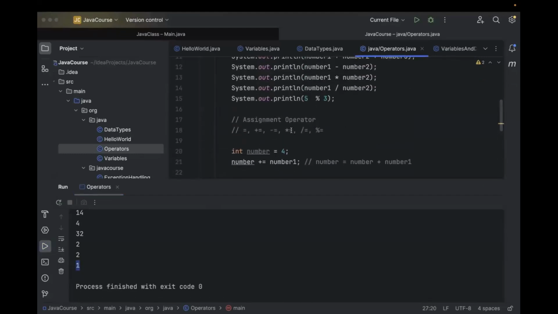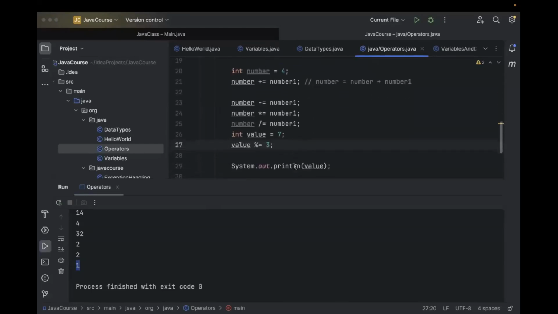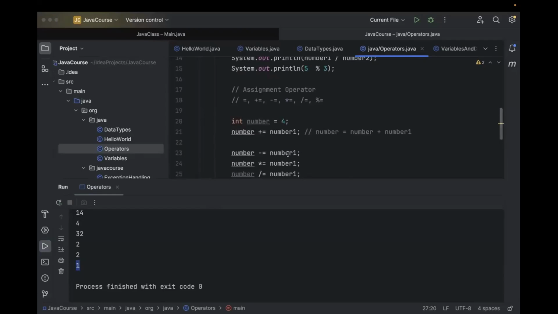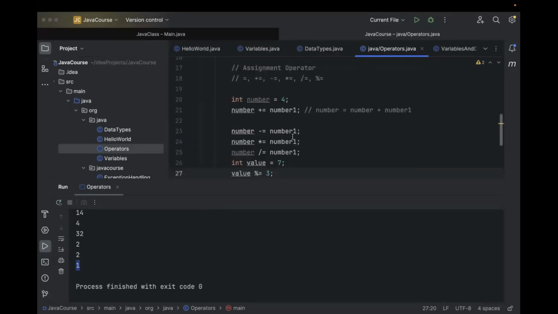What is the time now? Oh, it's almost time. So let's do the relational operator and logical operator, and then we'll close. The remaining bitwise operator, unary operator, and ternary operator we'll do tomorrow, and control flow statements we'll do tomorrow.